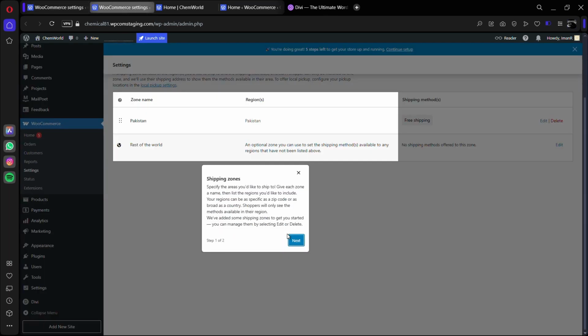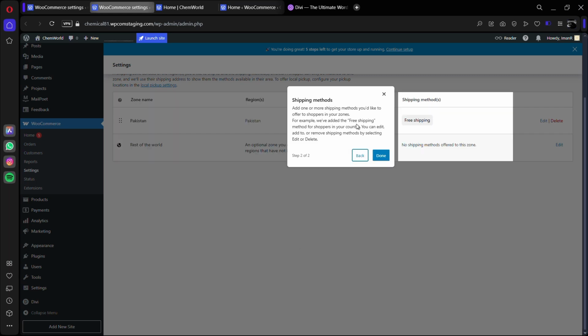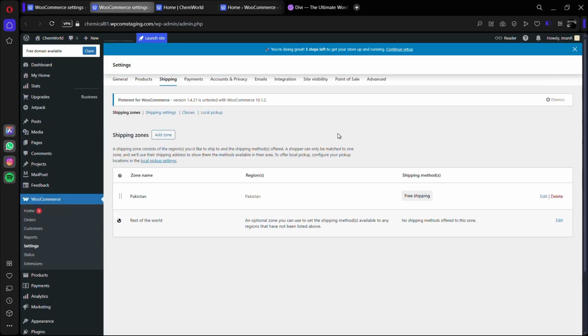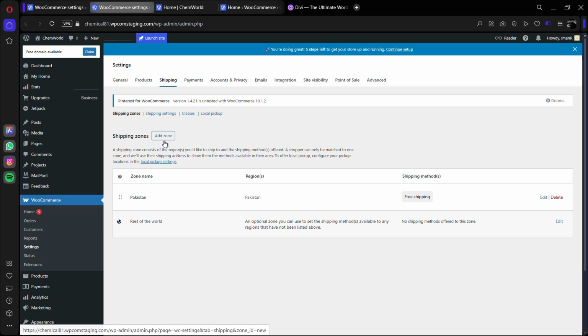Next, let's set up shipping. In WooCommerce settings, go to Shipping. You can create shipping zones, add flat rates, free shipping, or real-time rates depending on your business needs. You can also set up taxes if required by enabling tax calculations in the settings.